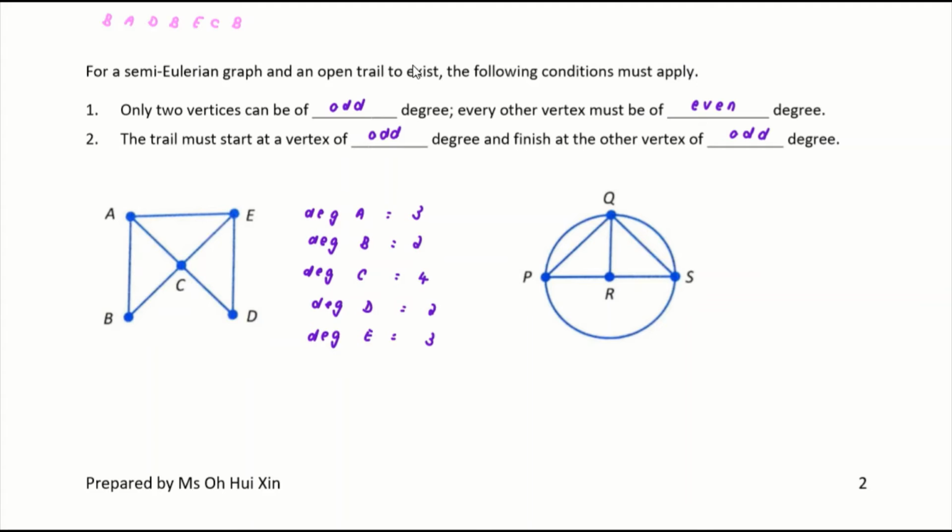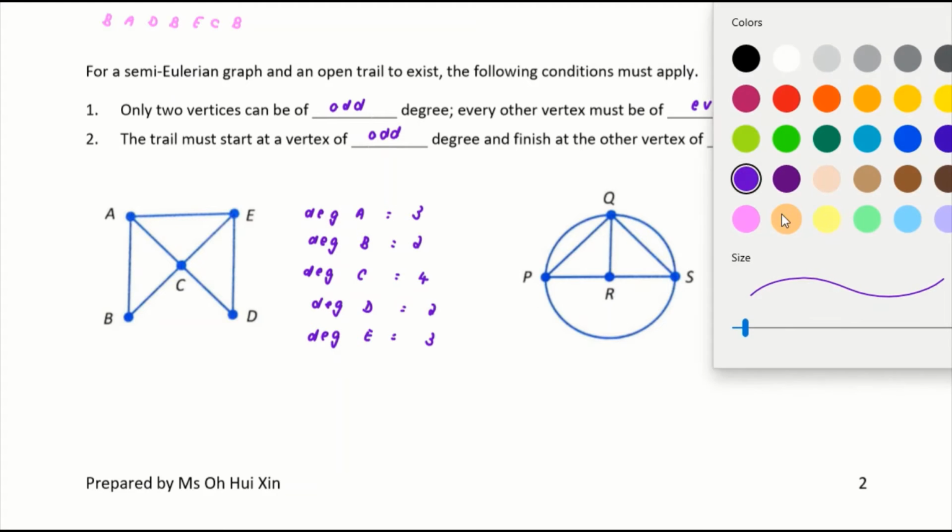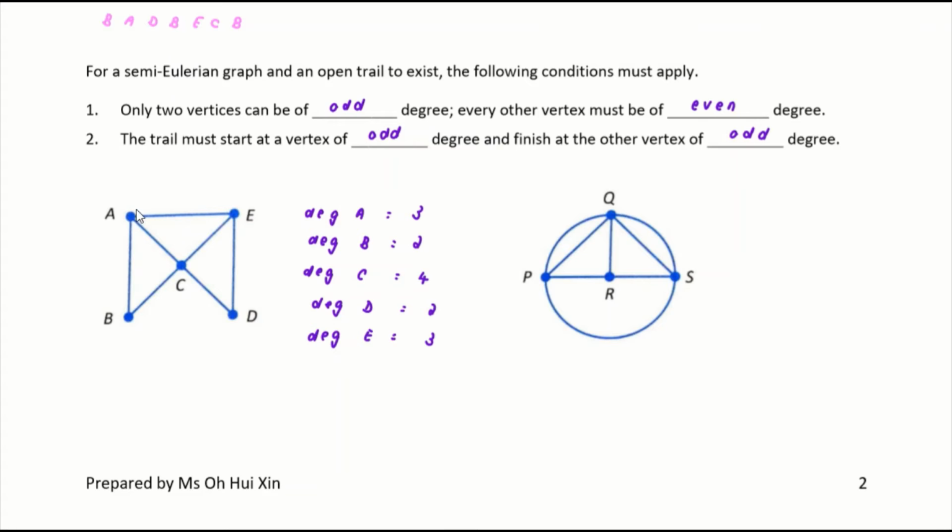Remember, the trail must start at a vertex of odd degree. In this case, the odd vertices are A and E, so we'll start with either one of them. If you start from A, then you should end at E. If you start at E, then you should end at A. Let's try the first one. Say I start with A, and keep in mind that I should end at E.